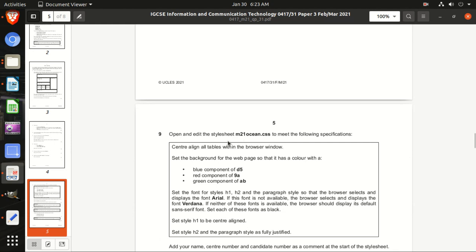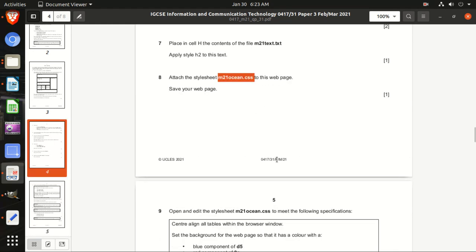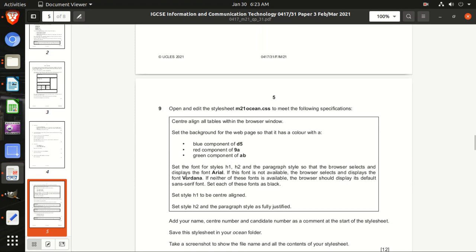Open and edit this style sheet which we have just attached. We have to edit it. Center align all the tables within the browser window. Set the background of the web page so that its color is blue component this one, red component this one, green component this one. Set the font of the styles H1, H2 and the paragraph style so that the browser selects the display font Arial. If the font is not available, then the browser selects the display font Verdana. If neither of these fonts is available, then the browser should display the default sans serif font.